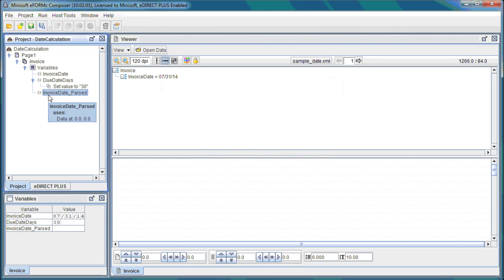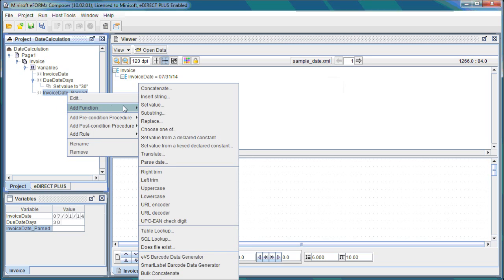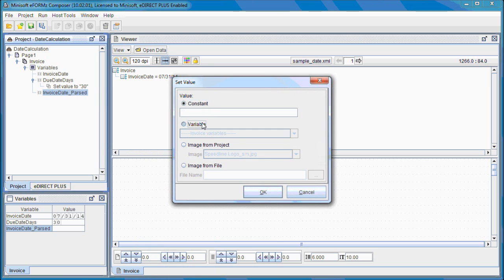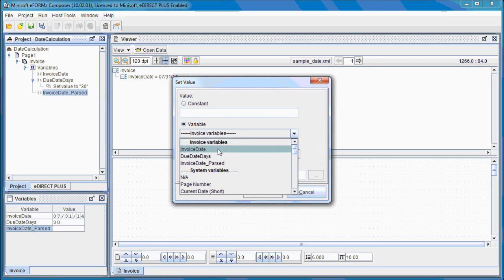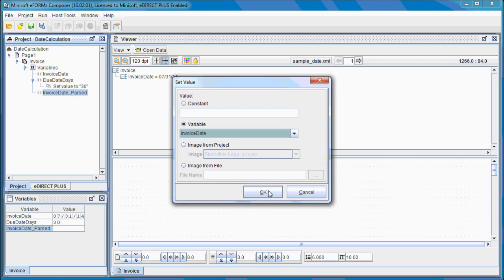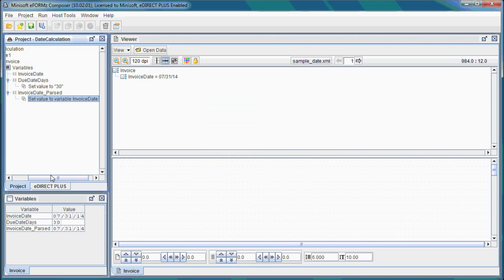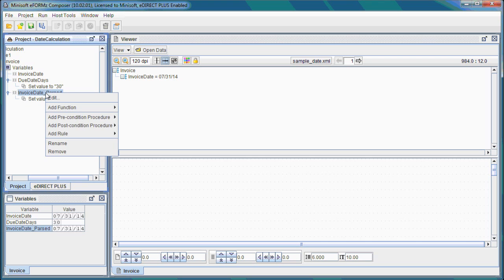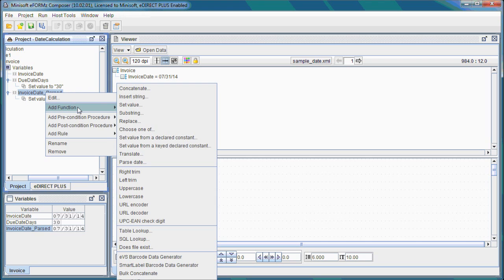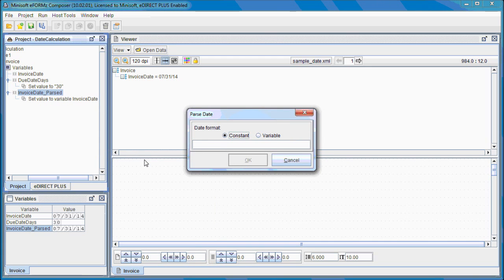First thing we're going to need to do is set its value, and we want it to be the same as our invoice date. So we'll right click the variable, select Add Function, Set Value, and we're going to set it to the variable invoice date and select OK. And to this same variable, we're going to right click it again, and we're going to select Add Function, and we're going to select Parse Date. And the Parse Date dialog will display, and it's going to ask us for a date format. I would recommend just entering a constant value here.